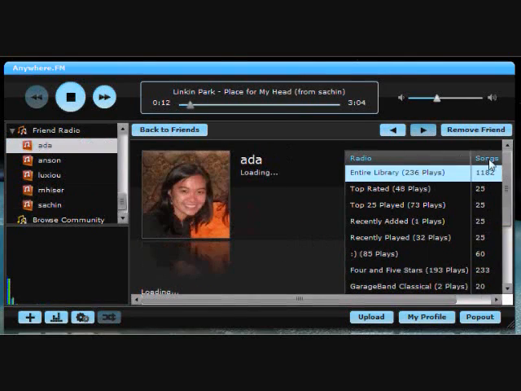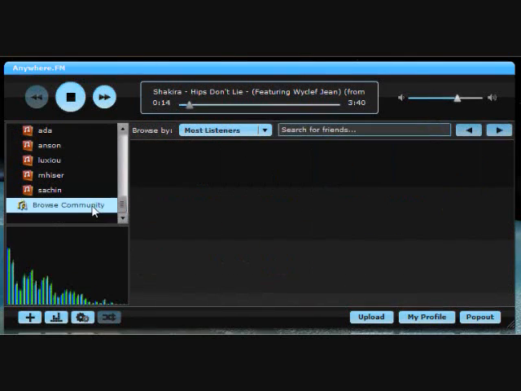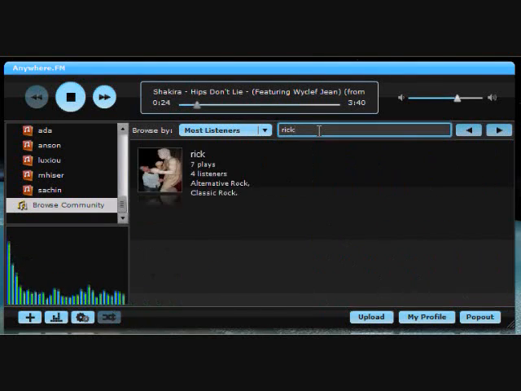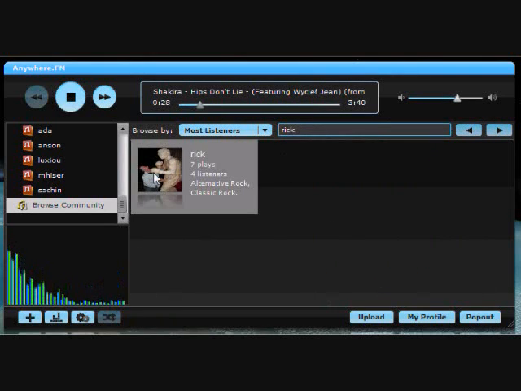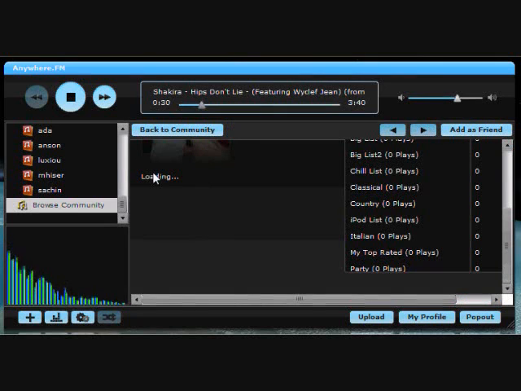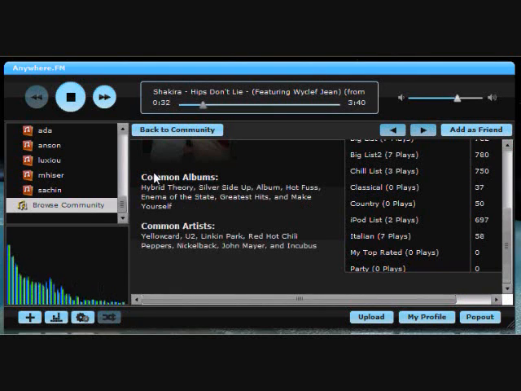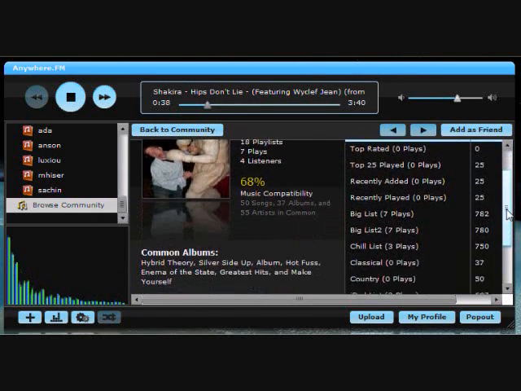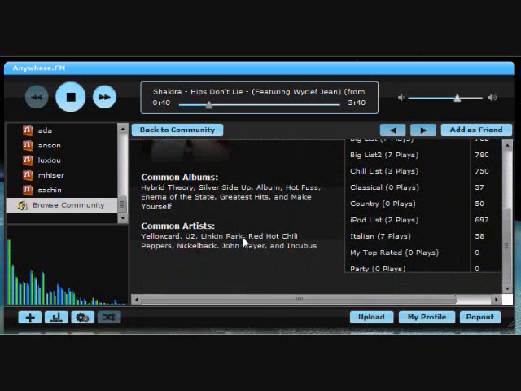For browsing community, if you know who you want to find, just go back to browse community and type in the search bar. I'll type in Rick. So my friend Rick's there. I'm going to double click on his profile. It'll open it up, and then you can see there's an option at the top right to add as friend. Yep, that's Rick. And as you can see, I've got all his radio stations or playlists there as well, and I can add him as a friend as well.